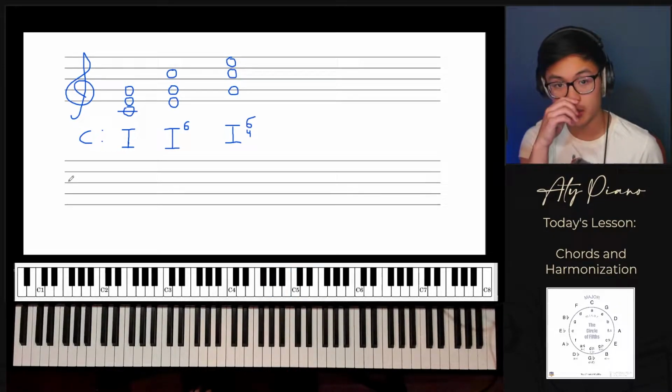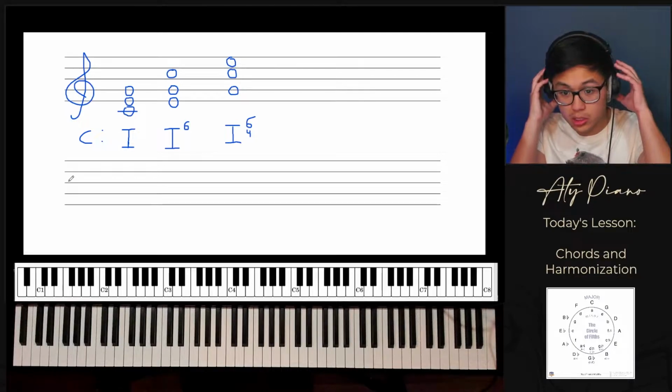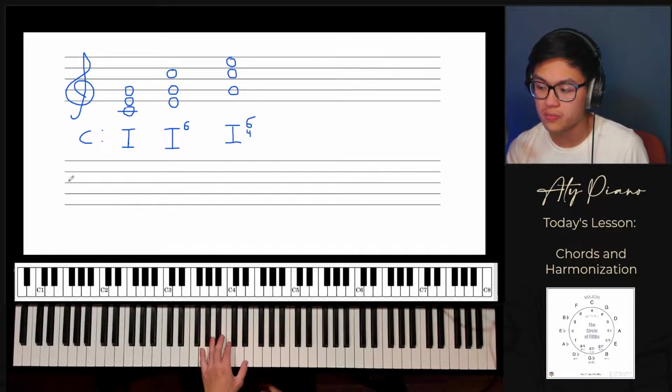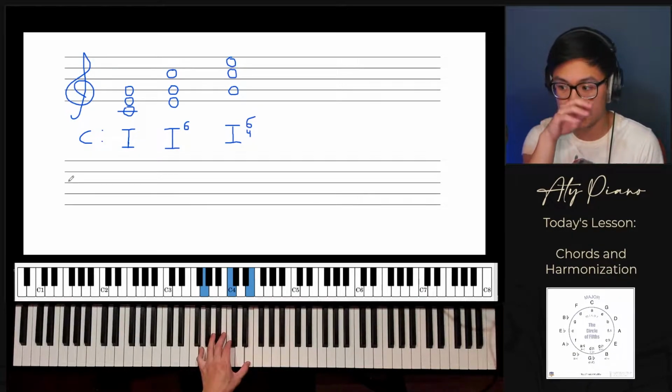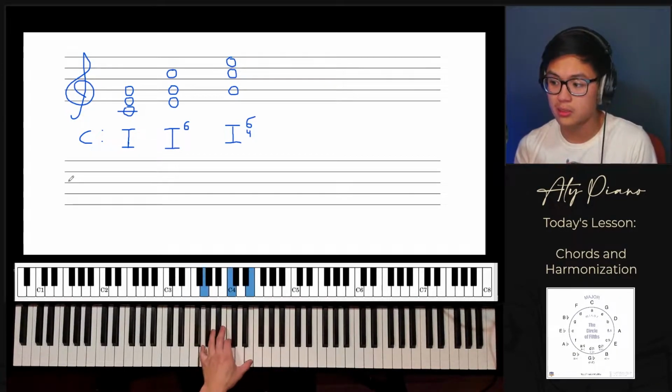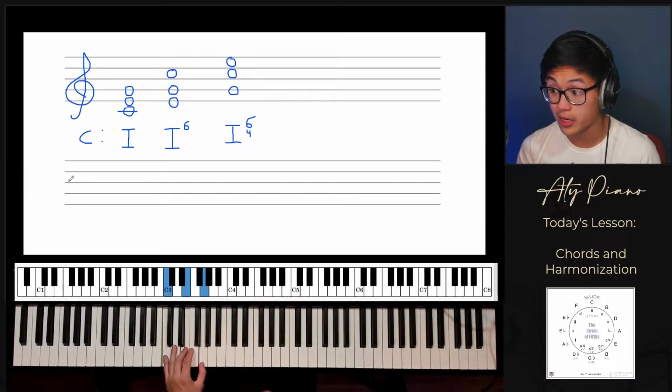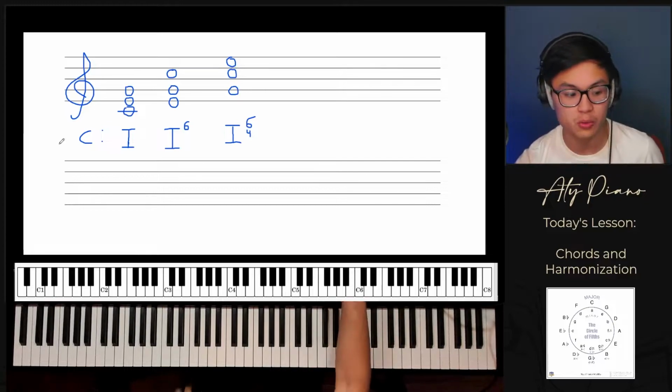And later in the lesson, we'll get into why these inversions can be applicable. Here, you can hear already that they give kind of different sounds. So although it's the same chord, the same notes, the different orders create a different quality of sound. And so this is how we figure out any major chord. So let's do another example.